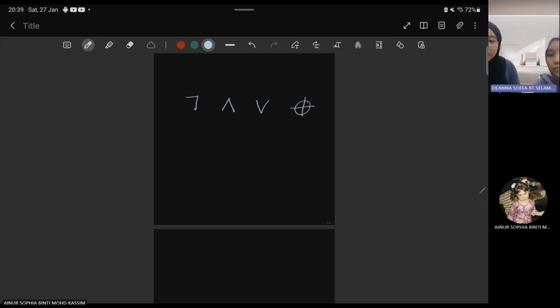And then for the implication, number five, we call it if-then. The symbol is like an arrow, but you have to go to the right side. And then the last one is biconditional. Biconditional is if and only if, so you have to go both ways, left and right.